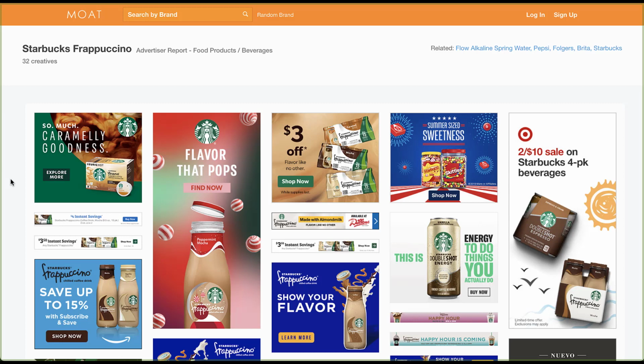Can't tell you how many times I've had design teams ask me what we need our display ads to look like, and I've been able to use MOAT to give them a lot of examples to show what different brands are doing and start to get their creative juices flowing, so they can figure out what to put together. Hopefully this has given you some ideas about how you can use your competitors in display campaigns.